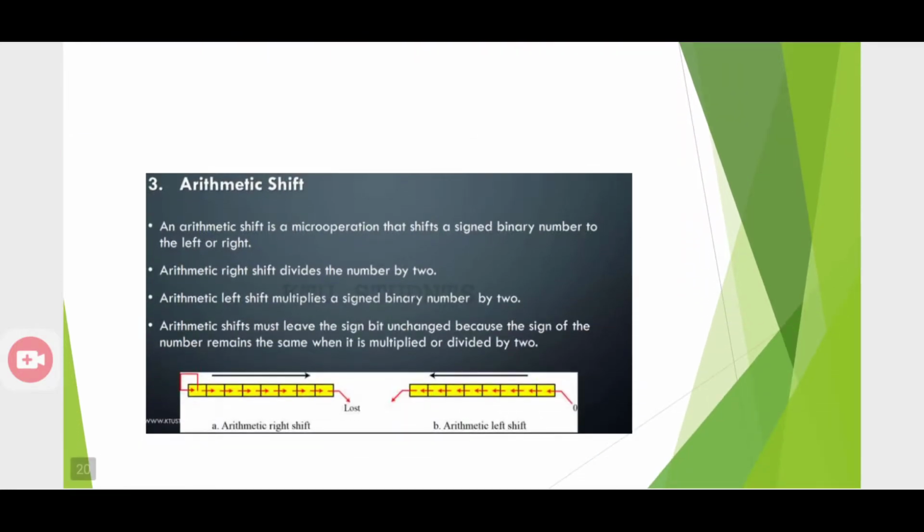Next we have an arithmetic shift. Arithmetic shift is a micro operation that shifts a signed binary number to the left or right. Arithmetic right shift divides the number by 2, and left shift multiplies the signed binary number by 2. Arithmetic shift must leave the sign bit unchanged because the sign of the number remains the same when it is multiplied or divided by 2.